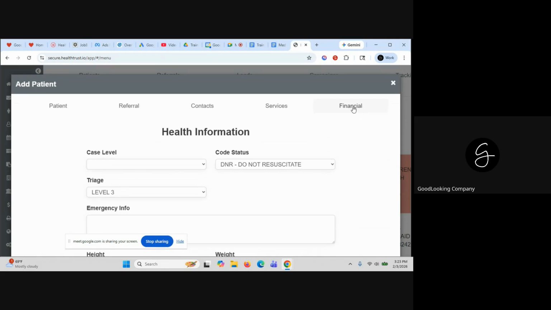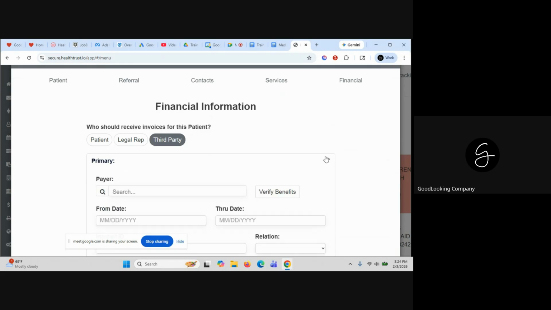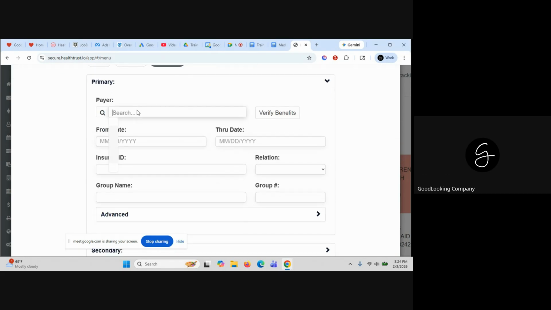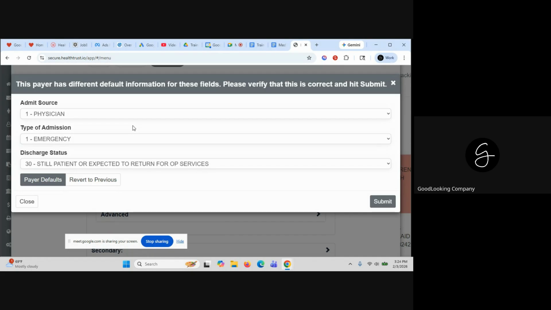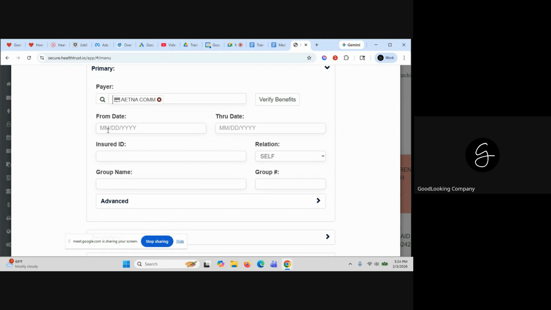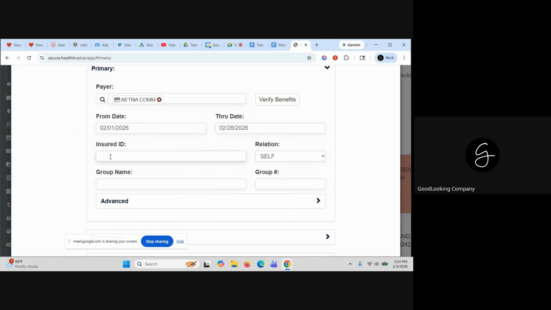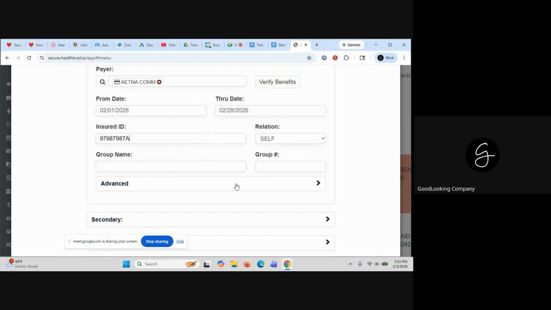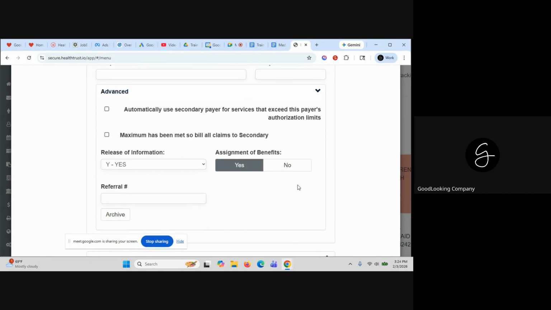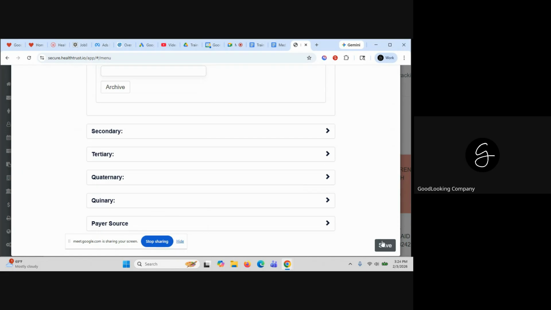Putting in their primary diagnosis code and other diagnosis codes is available here, as well as selecting their OBQI risk. And then for billing purposes, you'll go to the financial tab, and for their primary insurance, that's where you're going to select the Department of Labor, which I don't have one in our test system here, but you would just select that payer from the list. It'll ask you for the patient's admit source, type of admission, etc. Put in their contract dates, when they're eligible for this insurance, their Department of Labor member ID number, and any other insurance information that you would need, and then just hit save.